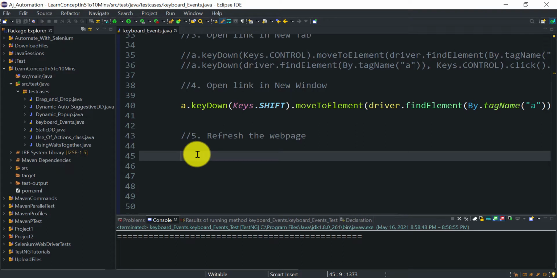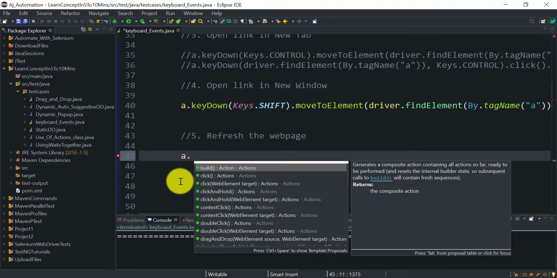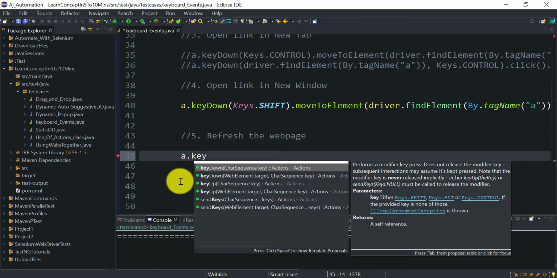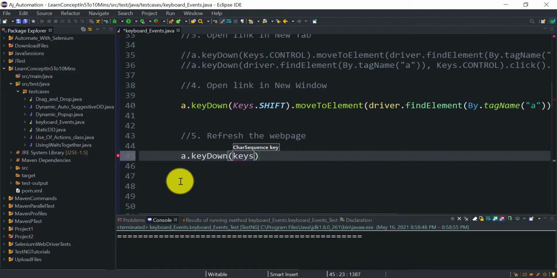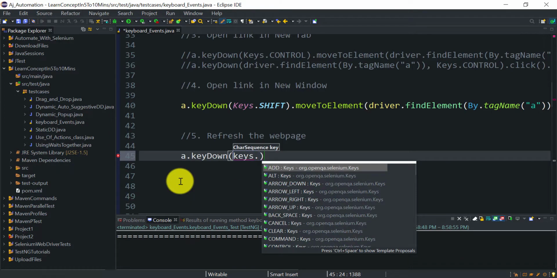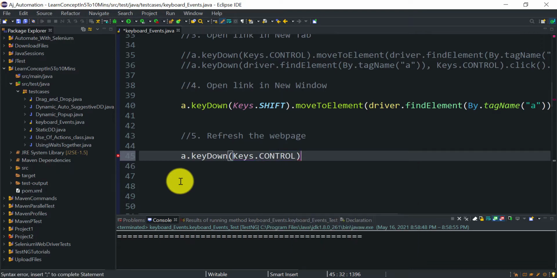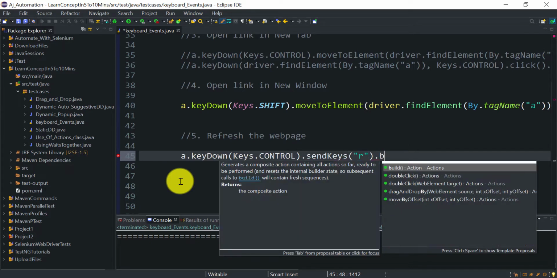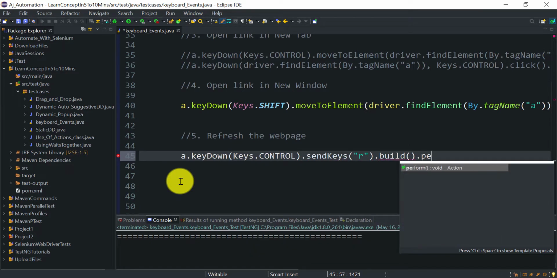Next is how to refresh the web page. For refreshing you need to press Ctrl and R, right? Ctrl R. The same you can use here, a dot key down. Which key do I need to press down? Control, right? Control dot, and with the help of send keys you can press the next key. So send keys and R I am going to press, dot build dot perform.